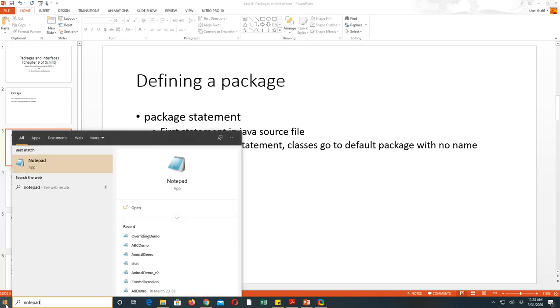I run notepad. Here I say class, for example, Account. This is a class. Now this actually goes inside a package. I can call it, say for example, bank. So this is a bank, and inside that bank I have a class with the name Account. This is how you actually define a package.